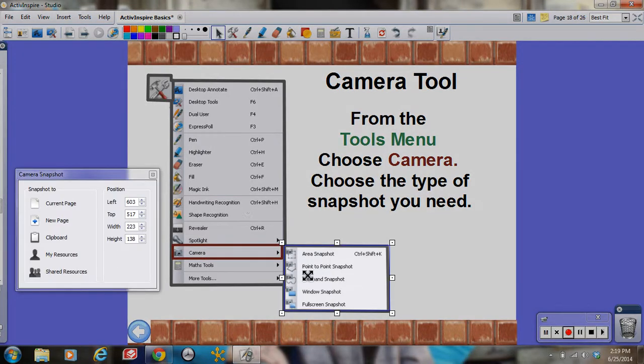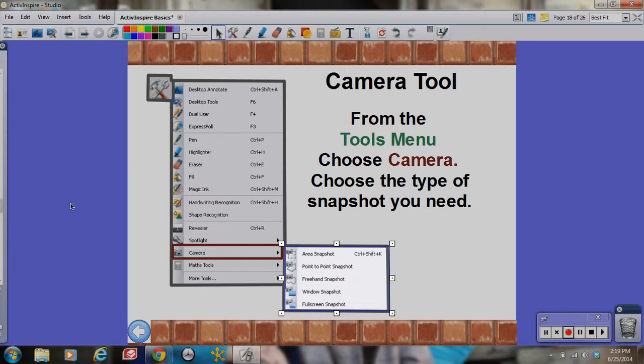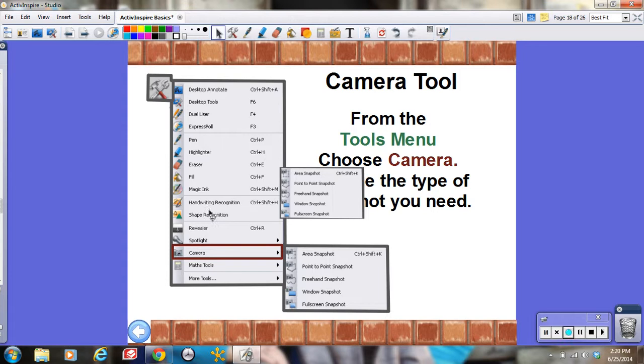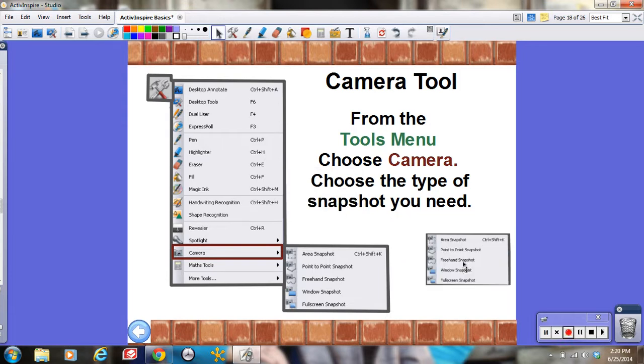So say I want to take a picture of just this section, and you can see you can move it if you need to, but I want to take a picture of this. I can put that picture on the current page. I can put it on a new page, my clipboard, into my resources, or into my shared resources. I'm going to put it on the current page. So I click current page, and it puts it right on my page here. So that's how you use the camera tool. It comes in very handy.